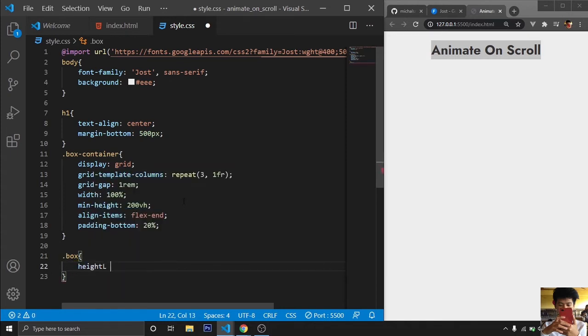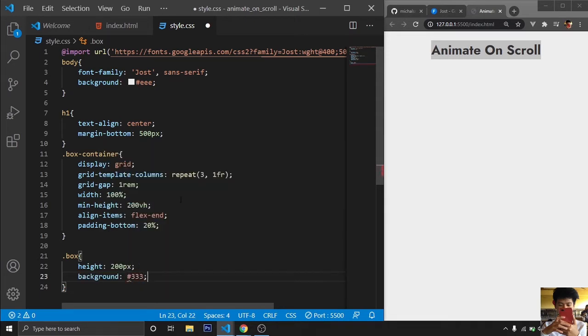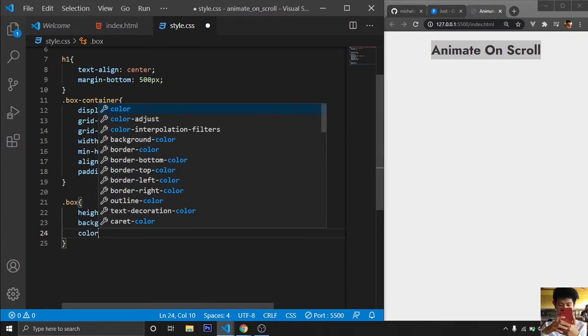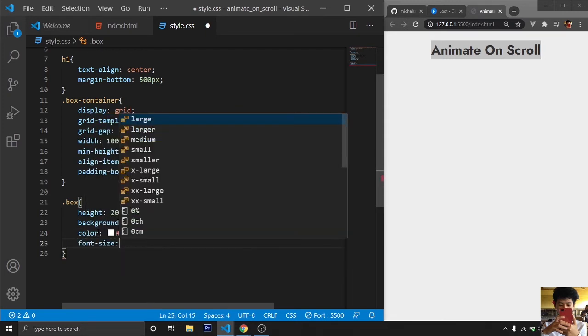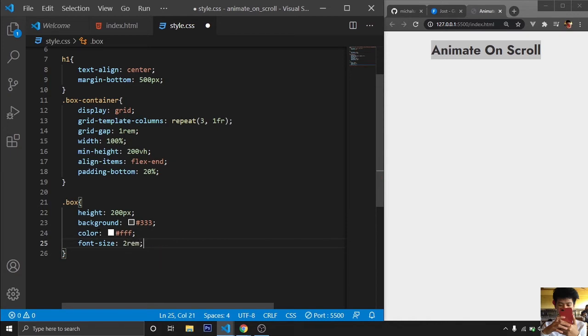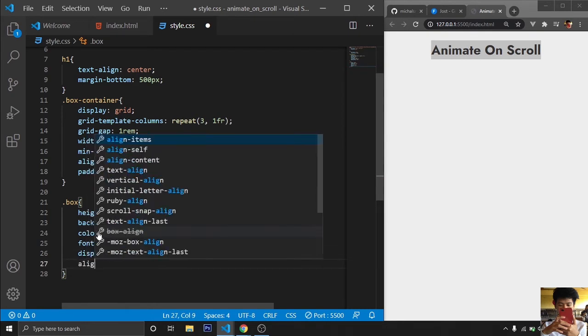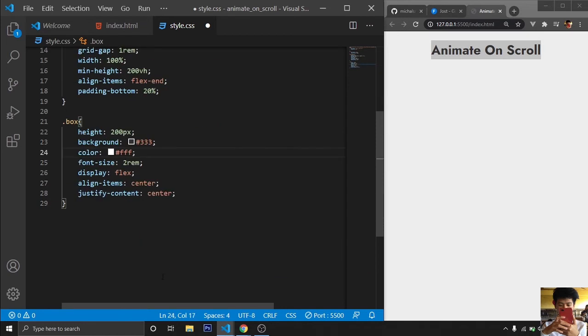Now let's style the box. Say the box has a height of 200 pixels and the background of #333, or the color black, not so black. Then color of #FFF, or white. Then font size of 2rem, because we're going to put some text there later. Display flex, align items center, to align the items vertically, then justify content center, to align items horizontally.